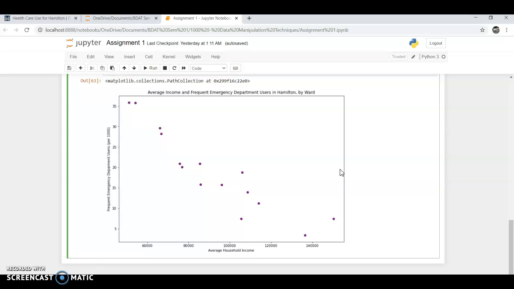As we can see, it appears that there is a very strong correlation between average household income and the rate of emergency department users. This isn't just reflecting the size of the population of each ward, because the rate of frequent emergency department users is per 1,000. It is not just a raw count.